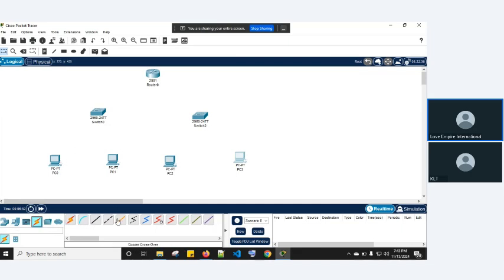So by the time you click on it, you see that we have different types of wires here. If you hover over a particular wire, you see the name. Like this is copper straight through. This one is console. This is copper crossover, fiber. Then we have phone cable, coaxial, serial DCE, serial DTE, octal. So with time, you master all the cables and know which one is which. Okay, so you just hover over any of the cables, and the name of the cable will show.